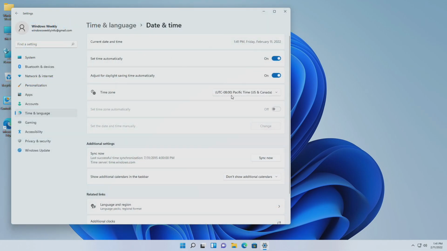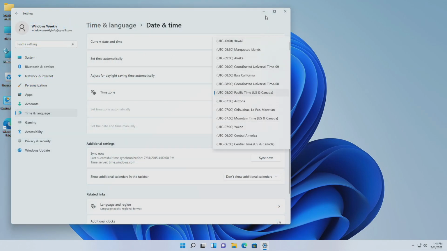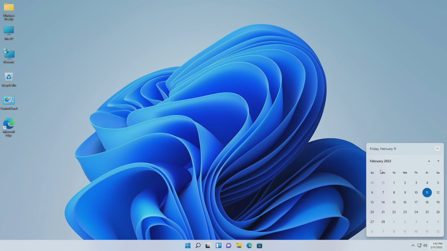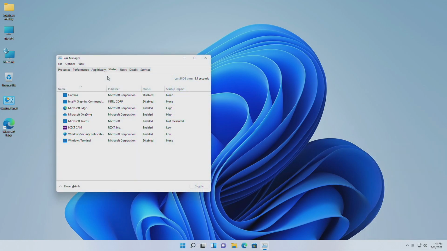In this build, Microsoft fixed an issue that might cause the time zone list in settings to appear blank for users who are not administrators. Moreover, Microsoft added a clock and date to the taskbars of other monitors when you connect other monitors to your device. Fix an issue that fails to show the startup impact values in Task Manager.